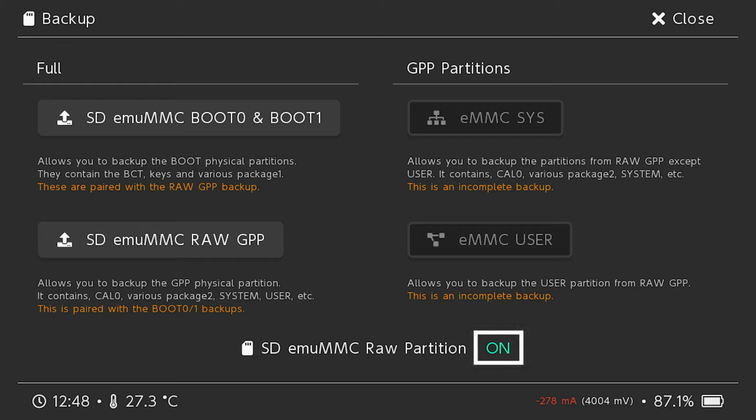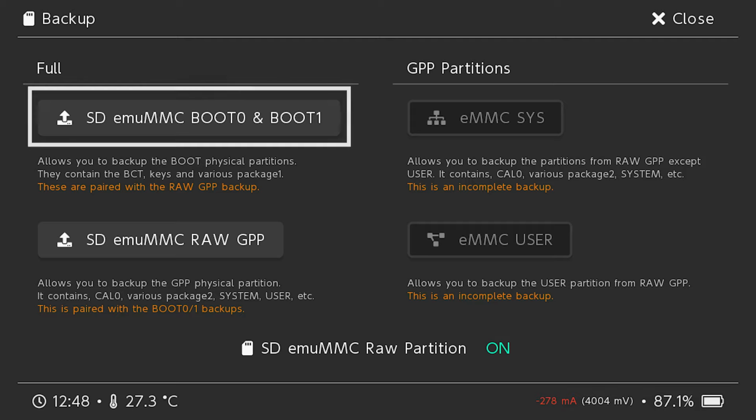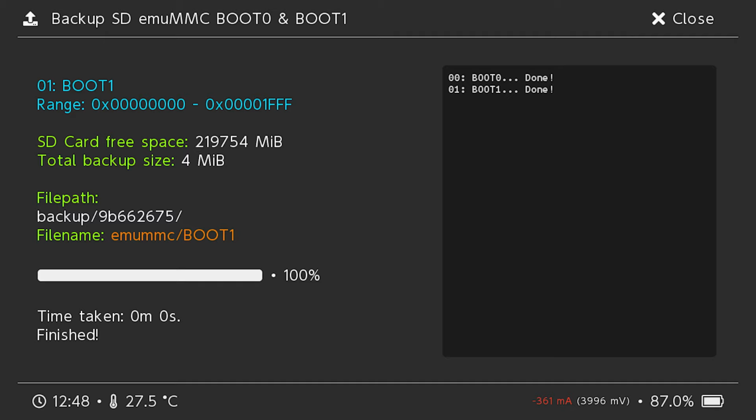You should see that your options are going to change up a little bit, and that's good. You should now tap SD emuMMC boot 0 and boot 1. Tap that. It should just take a few seconds to complete this process. As you can see, mine didn't take all too long because these files are pretty small. So once that is done, you're going to want to tap the close option.